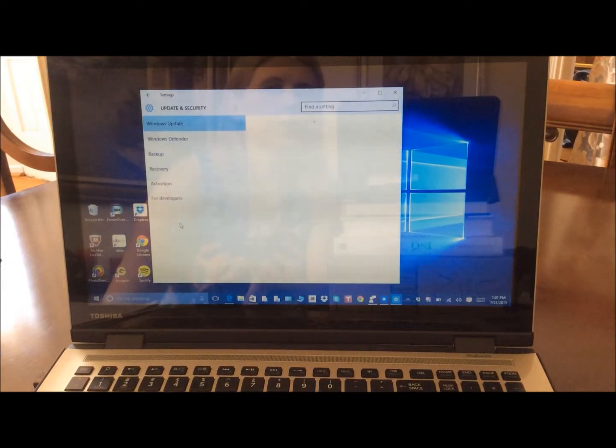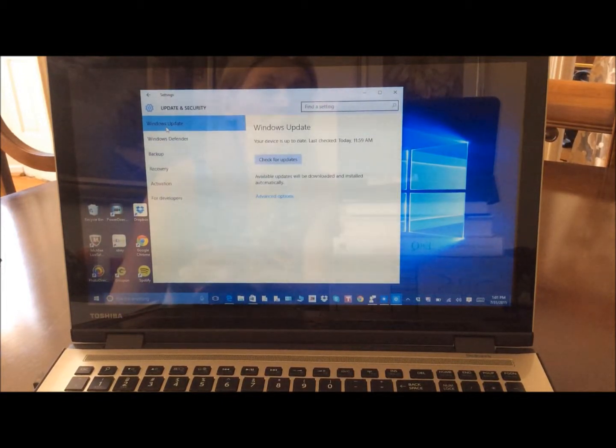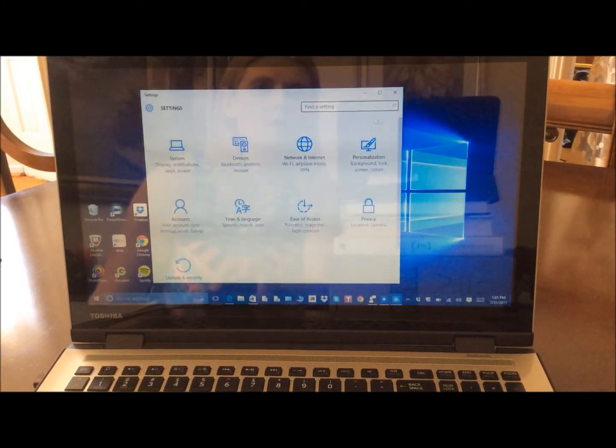And one of the important things too, Windows Update is always important. Make sure that your laptop is always up to date. There's Defender, there's backup and recovery, etc.